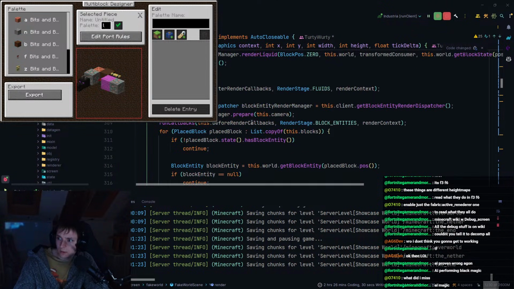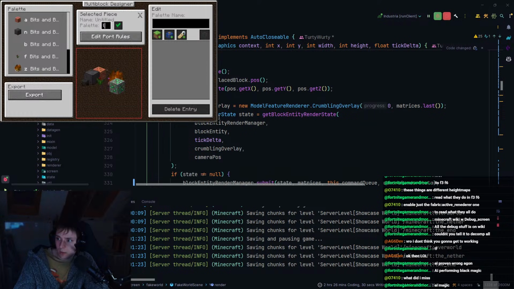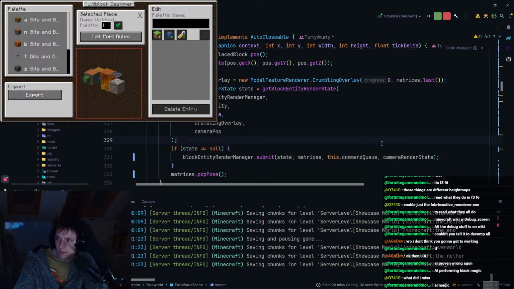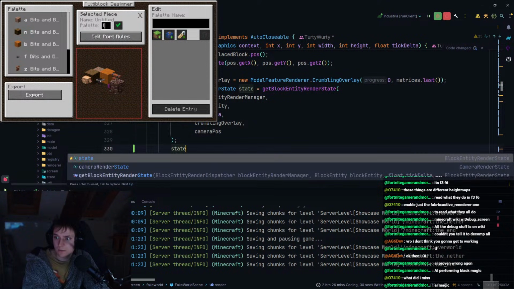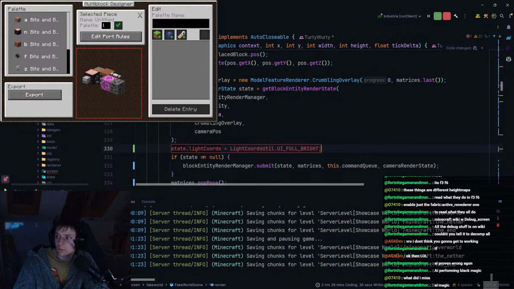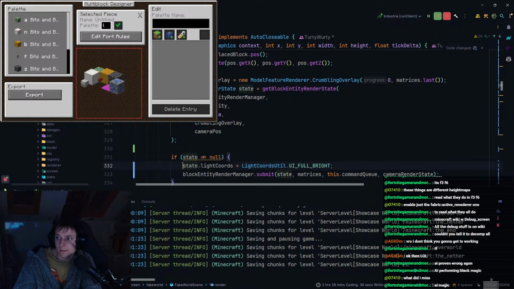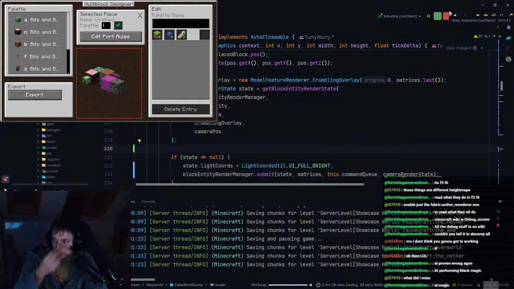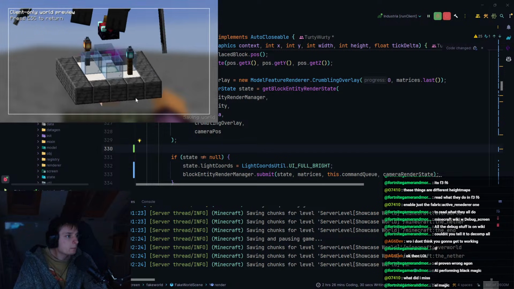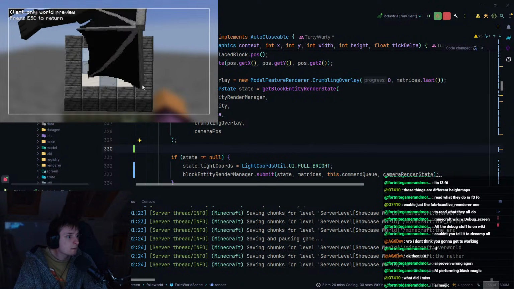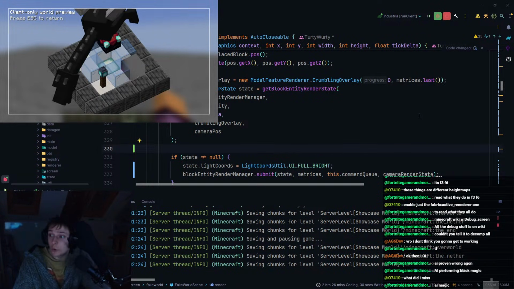So, verb placed block, blah, blah, blah. Yeah, so here, for example, we need to do state dot light coords is equal to that. Oh, yeah, that's a good point. We should probably put that in there, just in case. Should be fine. It shouldn't actually ever be an issue. Well, I guess it actually could be an issue, but nice. So that fixed that. Now the last one is fluids.